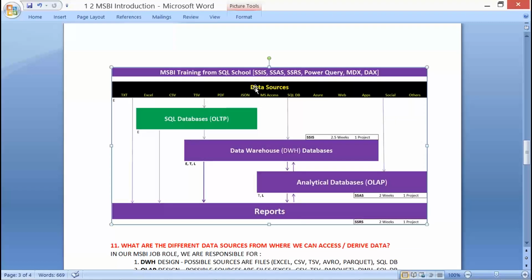We'll work with various data sources: non-database data sources like text, Excel, CSV, TSV, and so on, and database data sources like SQL database, Azure web app, social, and so on. From here, data source, OLTP. We'll understand how to get from the OLTP database to reports, then data warehouse database to reports, or analytical databases to reports. We'll understand these items carefully.